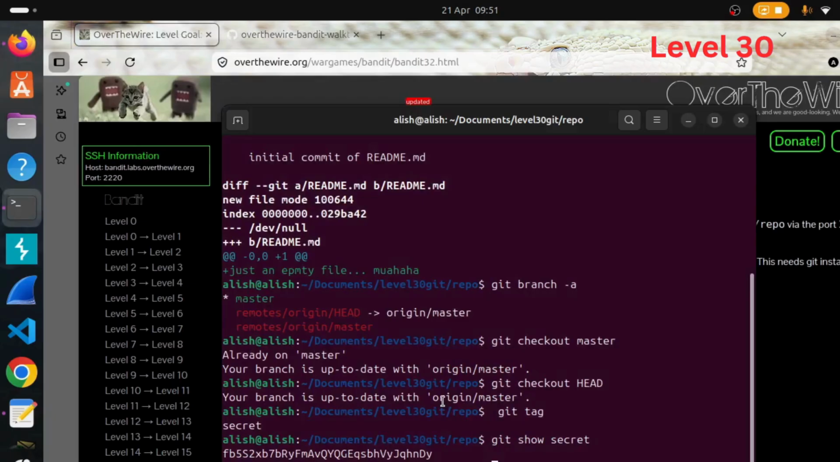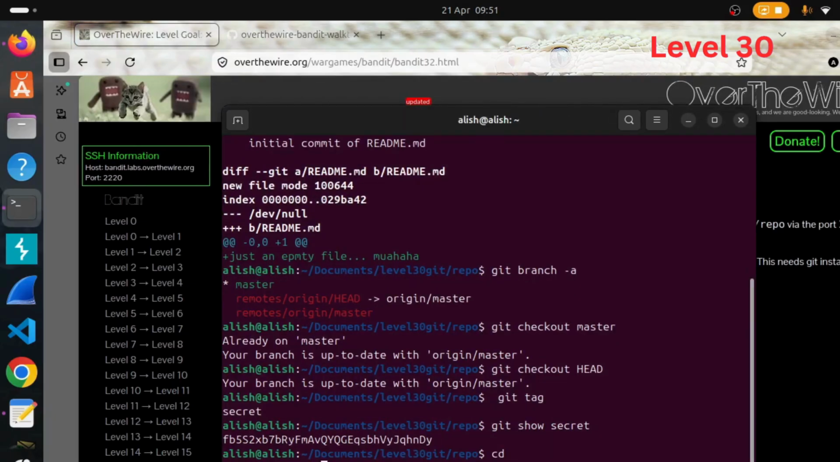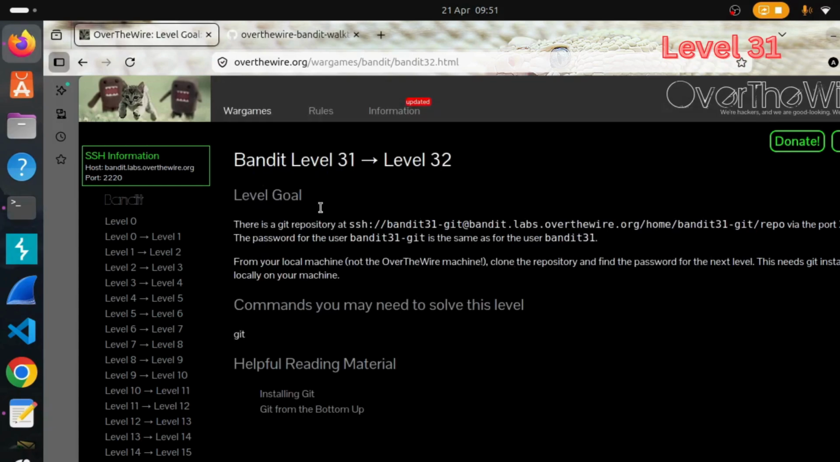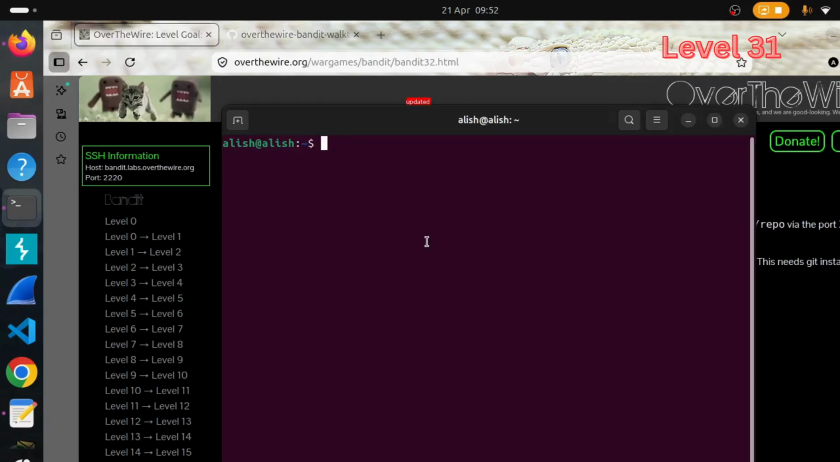Yes, level 31, and I'll quickly move out from here as well, but I will copy the password because we will be needing the password. So now let's read the goals. There is a git repository, there is a path for bandit 31. The password for 31 git is the same as bandit 31. So basically it's the same thing.